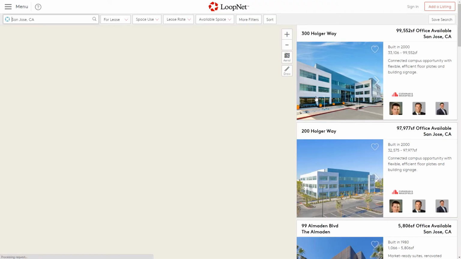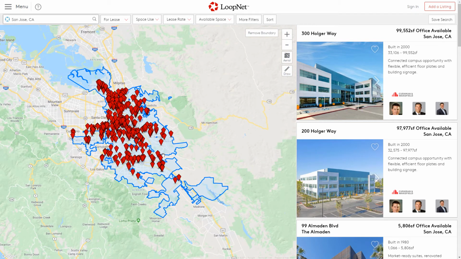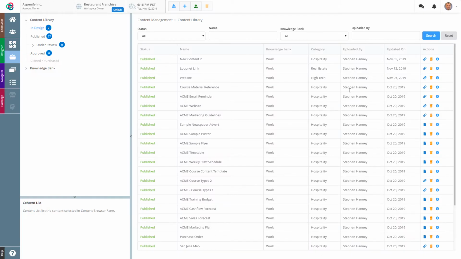And if I click on the link, it will immediately pop me over to that particular location so I can see roughly what's happening within the LoopNet network. So this is quite a powerful mechanism to preload all the various content items that you may use for a particular category of work.